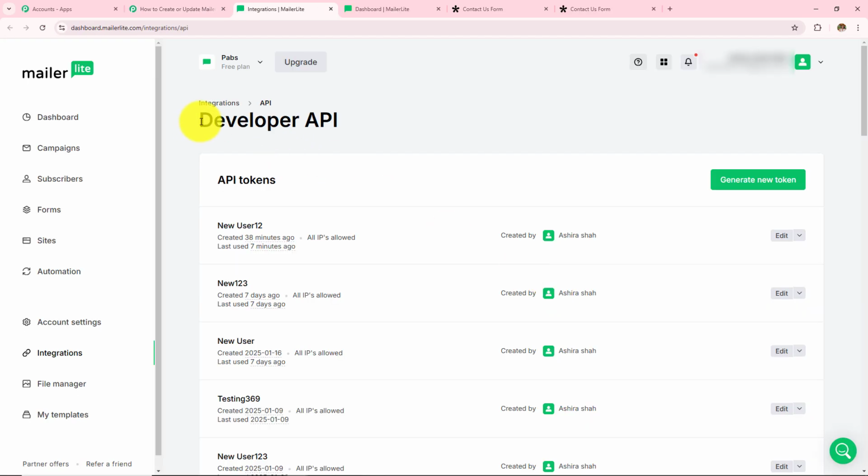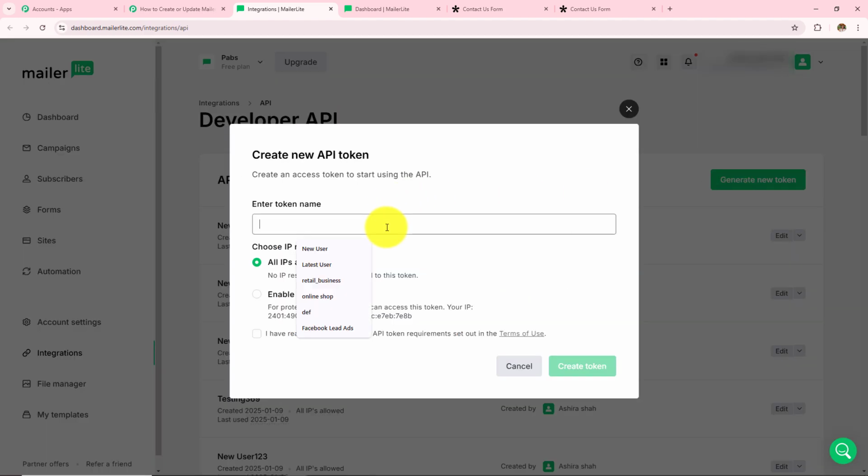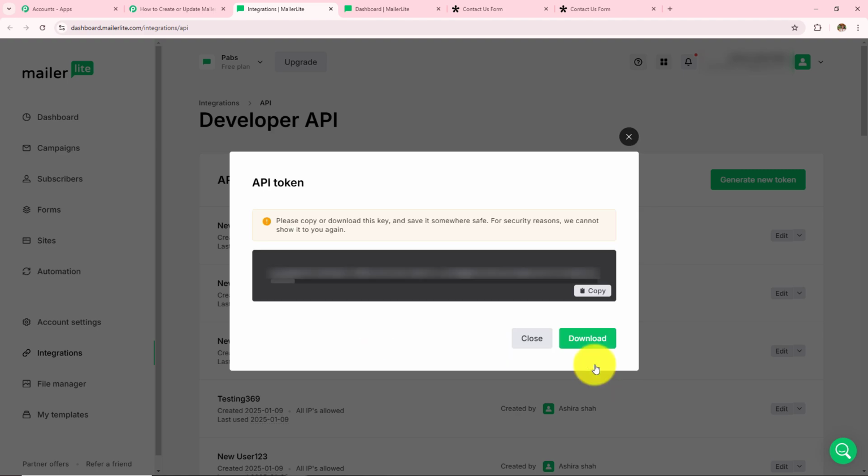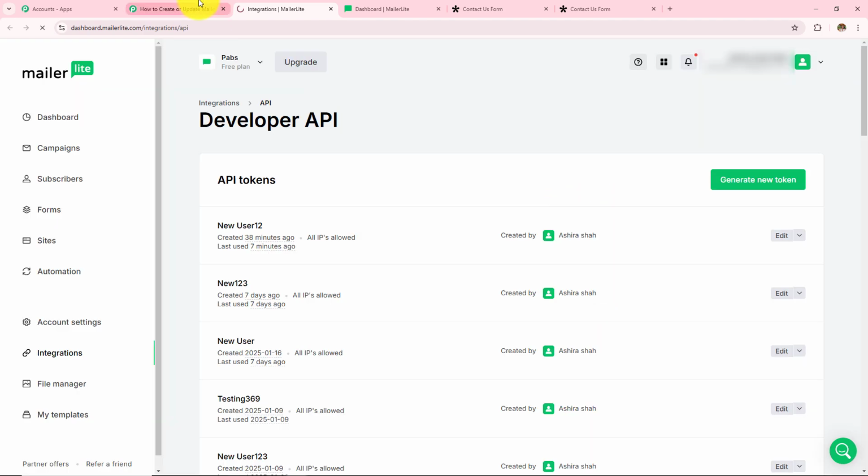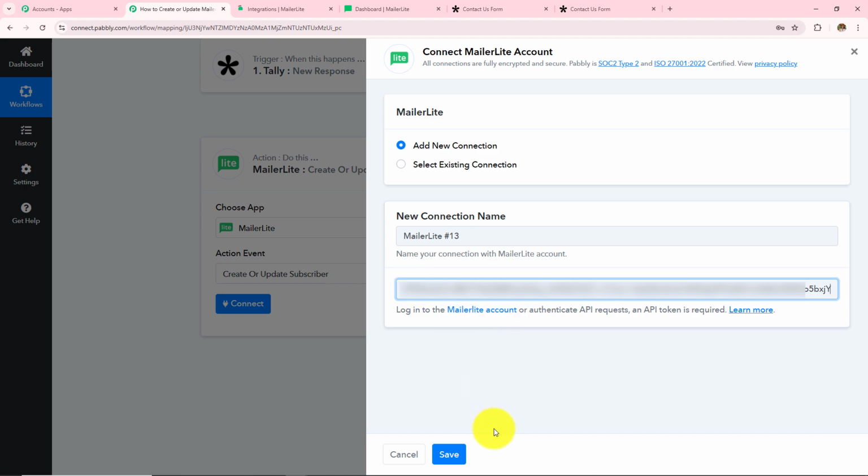And then this developer API page will appear in front of me. Now on the right hand side, I can see this generate new token. So I'll click on this and then I have to name this token. So let's say the name is new123. And then I have to click on this, I have read and understood the API requirements. And then I have to click on this create token. Now I have been provided with the API token, which I am going to copy and simply paste that over here and then click on this save.